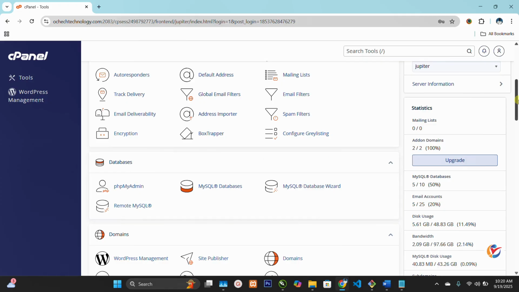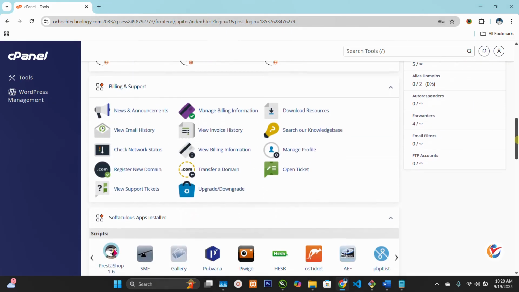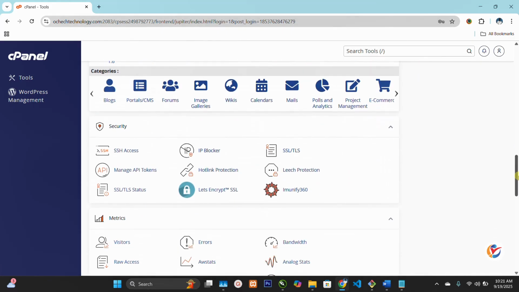The security section, this is very vital. And here it is. This is the security section. It's very vital because this is where your SSL and TLS for your HTTPS are run. Your two-factor authentication is run here. Your IP blocker to ban unwanted visitors, you perform that task here. Hotlink protection to stop others from using your images.